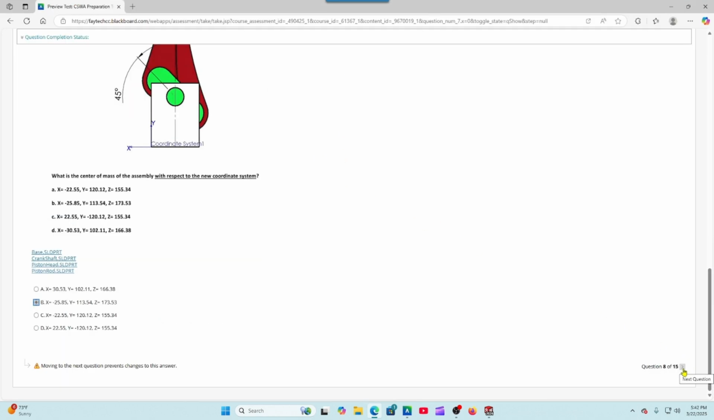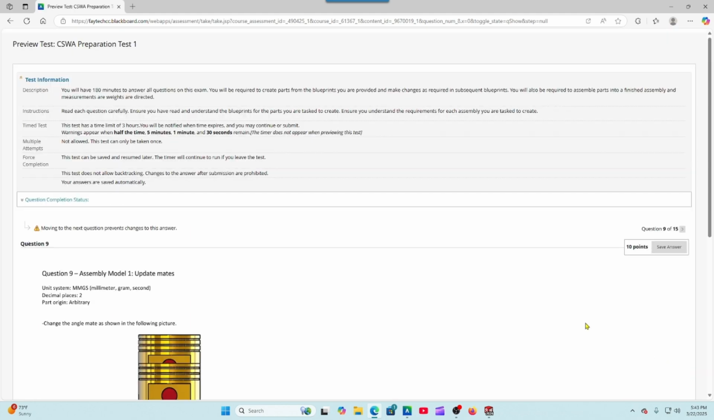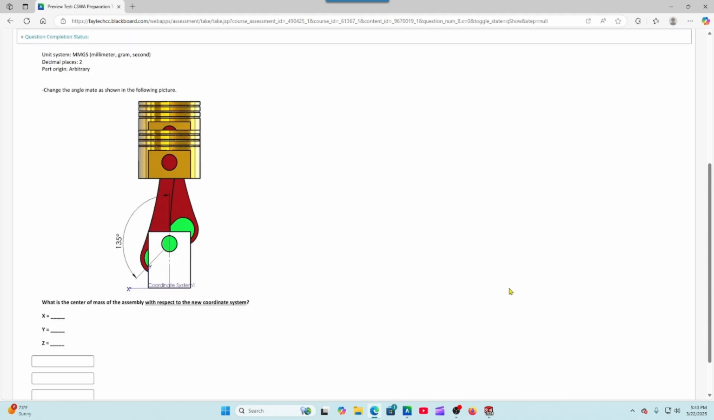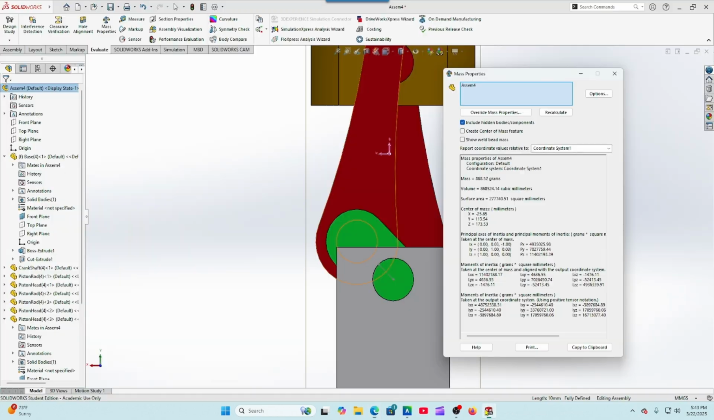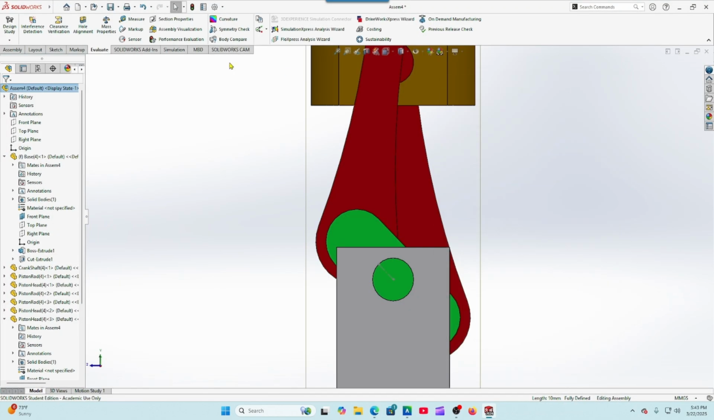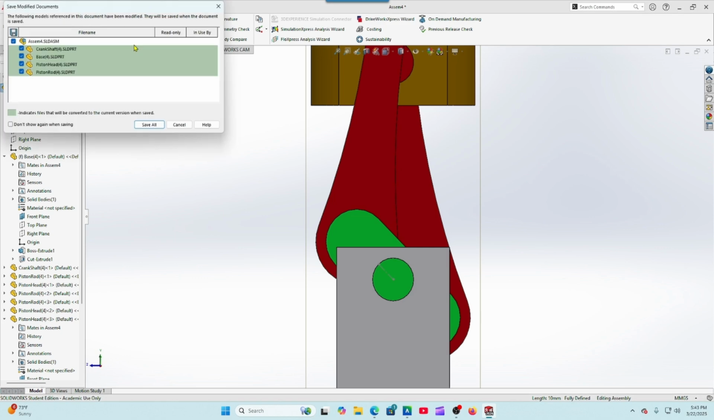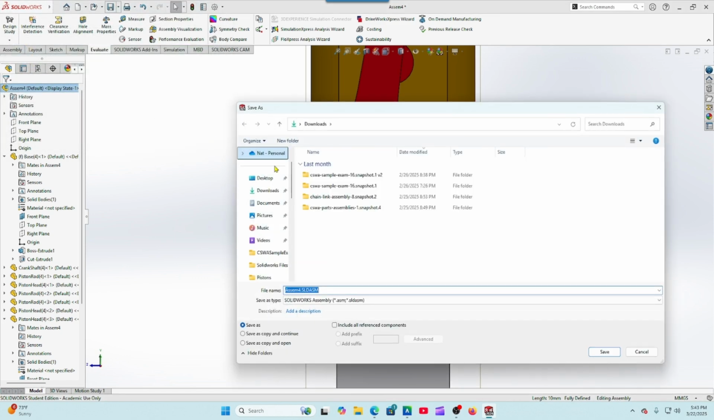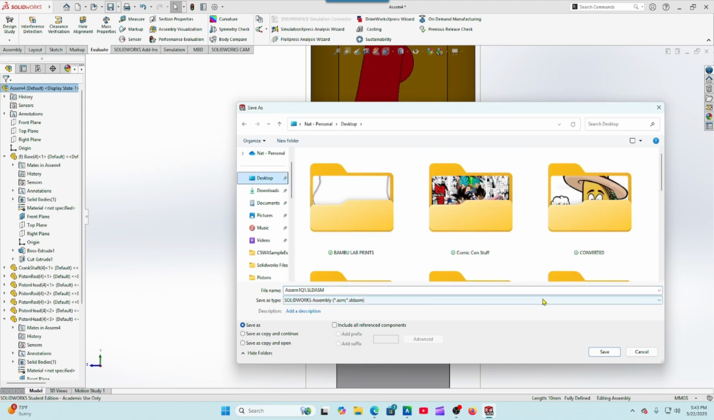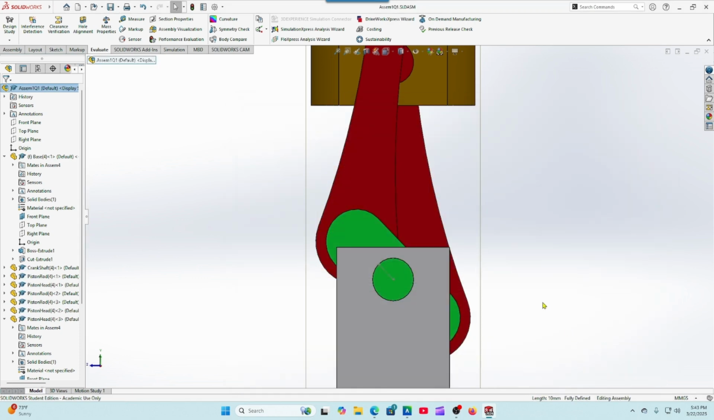So let's go ahead and go. We have our answer selected, and then we have to make a change to 135. So I'm going to go ahead and save this as assembly 1, and I'm going to call it Q1 because that was it, and I'm going to do that to the desktop like so.